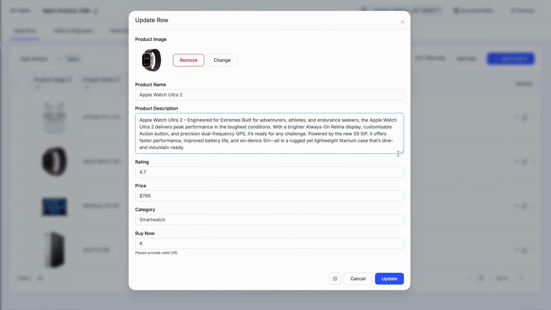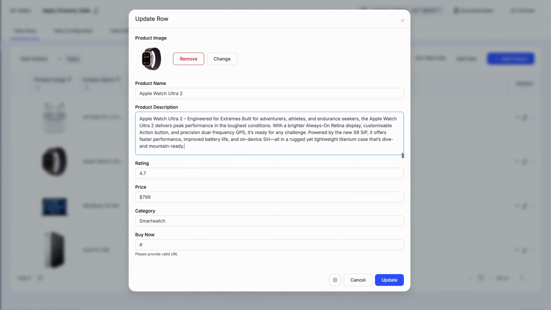All right, take a look. When I go to edit the row, it gives me a much larger input box. So it's easier to write and review without anything getting cut off.